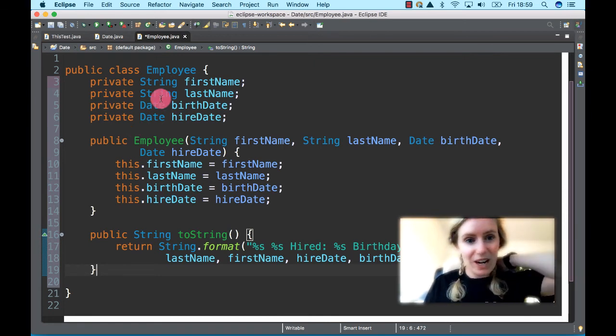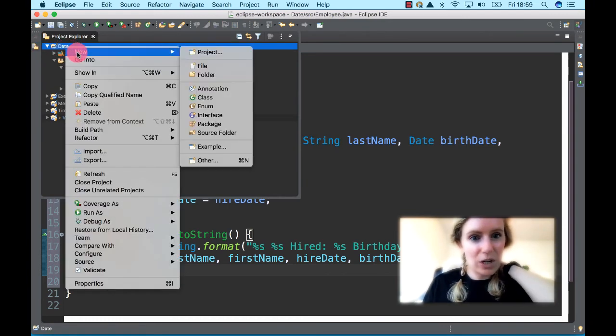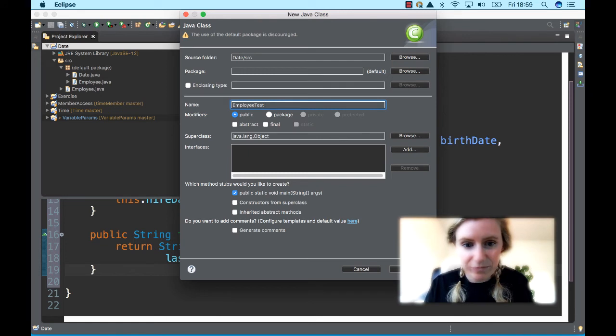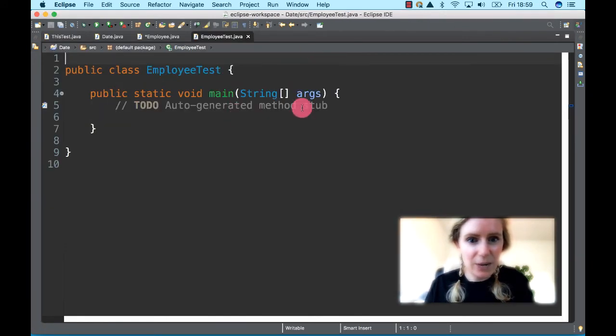Now we're going to create an employee test. If I go here to my data and create my new class, this is going to be the entry point to the program, so we can tick the yes. As usual, it needs to be a capital for class. And now it's already created it for us.